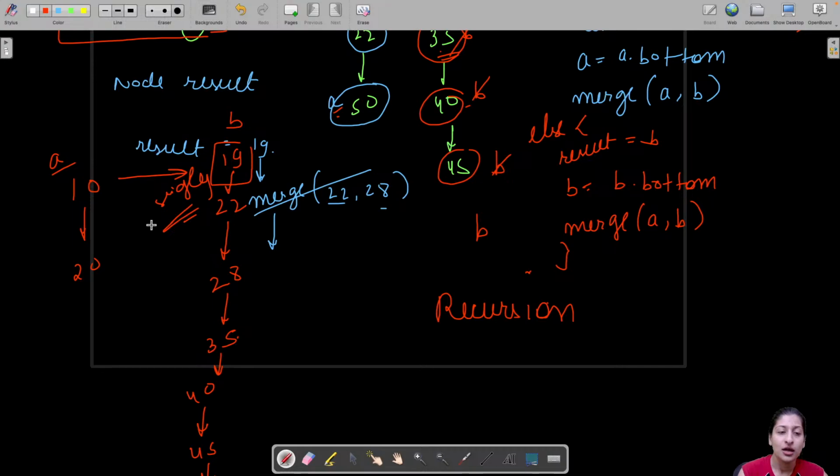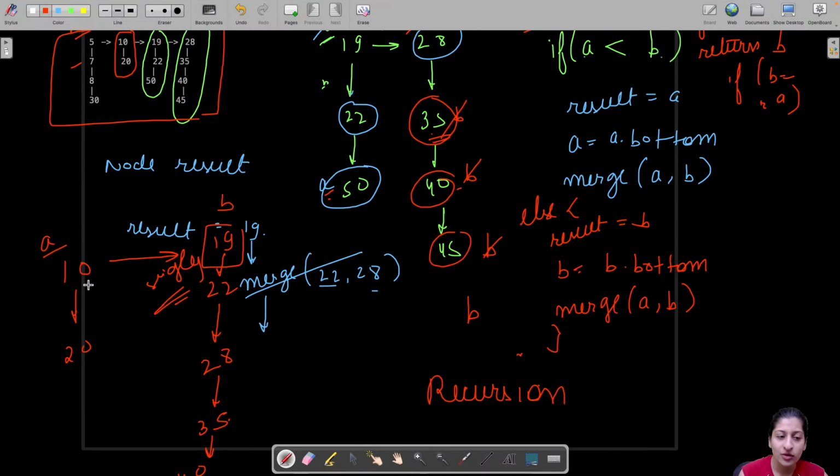Try to understand. Now the next scenario will also be the same. You make the comparison between 10 and 19. 10 is smaller, then 10 will be added here. Its bottom will be pointing. Now A will move to its bottom pointer. A is right now pointing to 20 and B is still at 19, right? Which out of these two is smaller? Obviously the node pointing to 19. So 10's bottom will be pointing to 19. And B will move to its next bottom pointer, which is this.